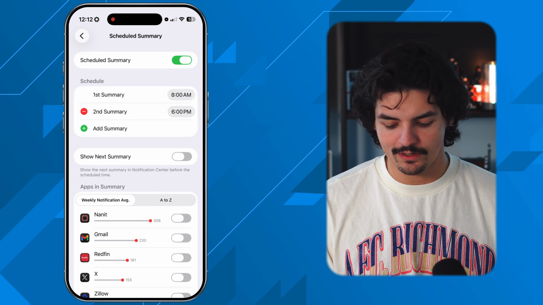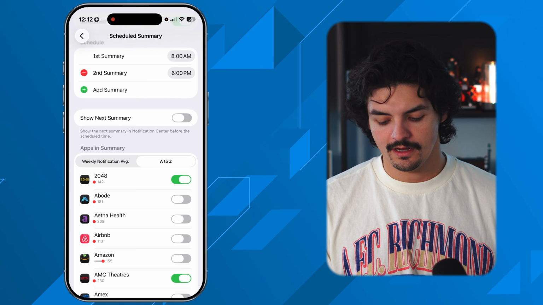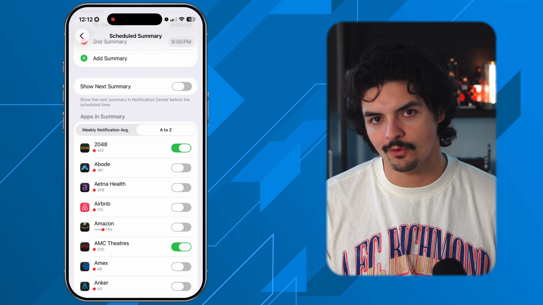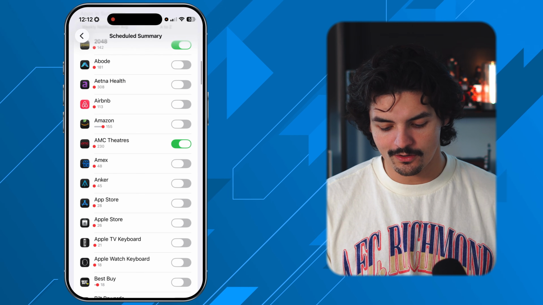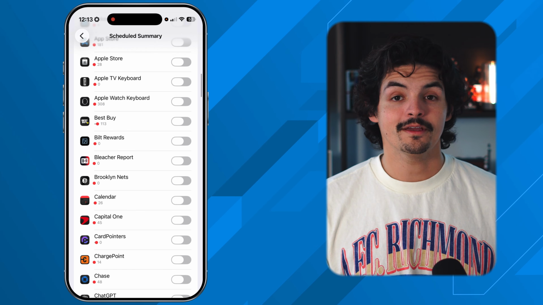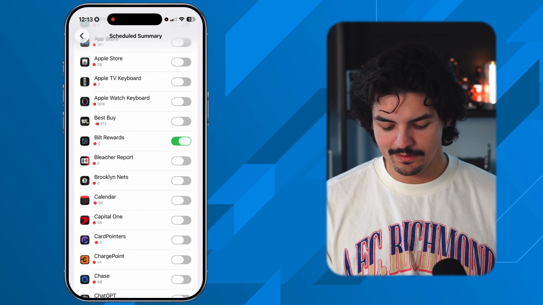You can now do that by setting up scheduled summaries. So I have one at 8 a.m., one at 6 p.m. You can add as many as you want. And then you can go in here and turn on, in your apps and summary, which ones you want in the summary and which ones you don't want in the summary. For instance, I don't really want all the Airbnb stuff or American Express or Anchor and things like that. But maybe I do want something like my Bilt Rewards app or maybe the Bleacher Report one.